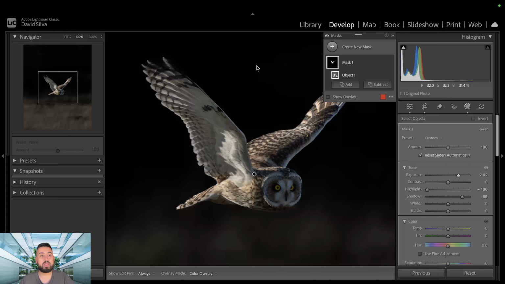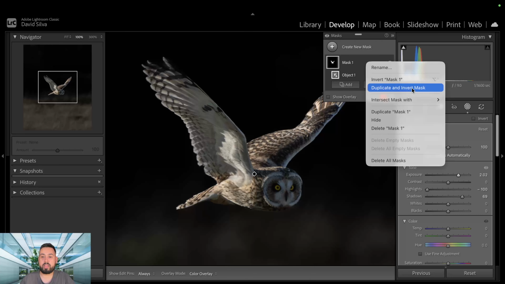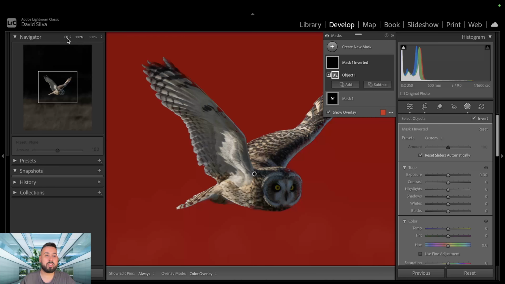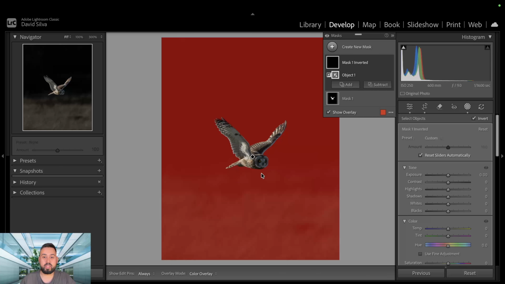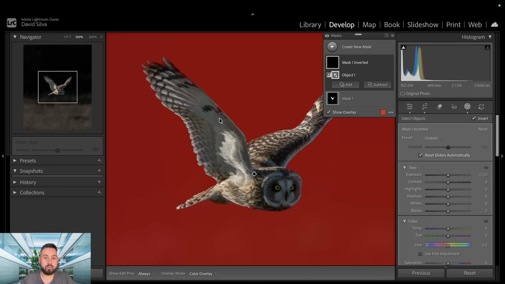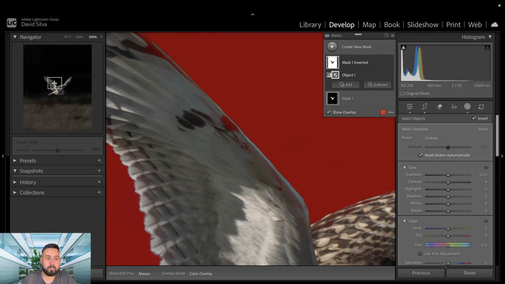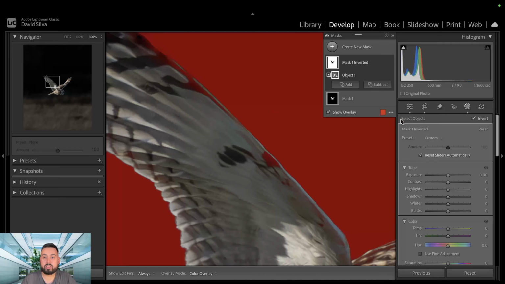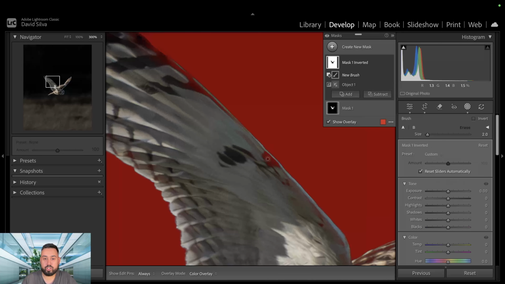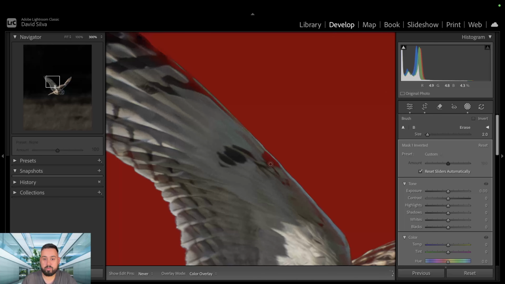But before we do that, we're going to go to mask 1. We're going to right click and we're going to duplicate and invert mask. That's going to select everything but the bird, so the background. And that's like the easiest way to do a background mask. You can check sometimes because Lightroom gets a little bit confused. You can tell here it has selected some part of the wings. So what you can do is we can press subtract. And then you can press brush and just brush these areas.